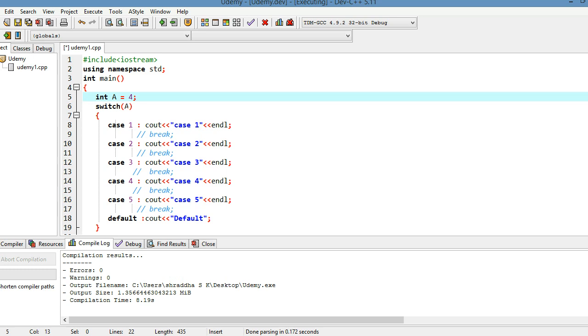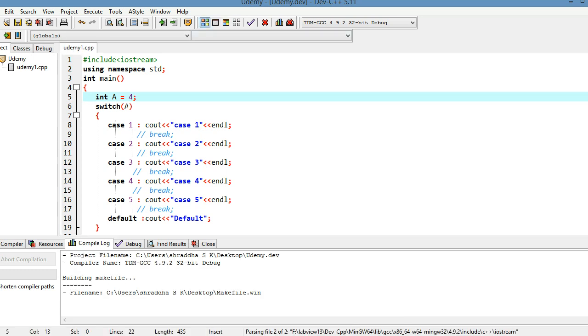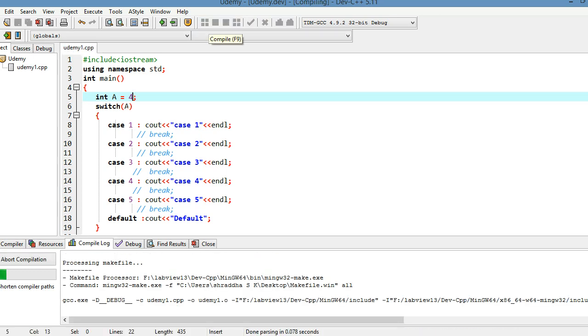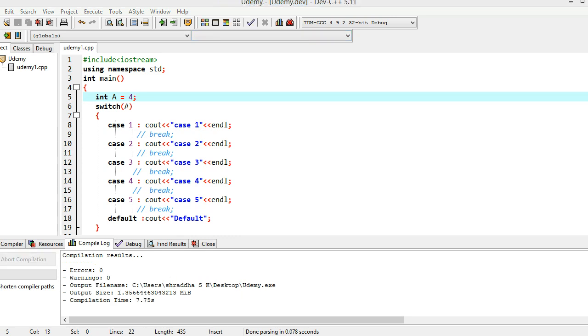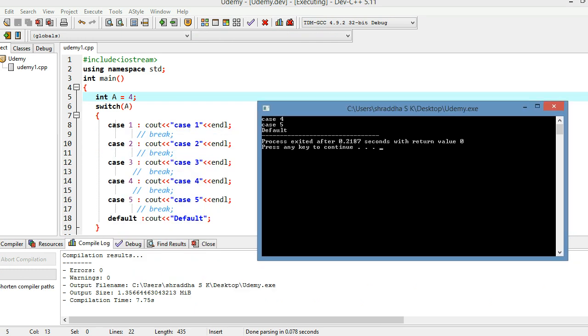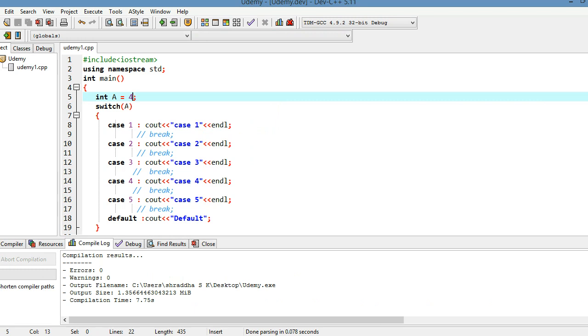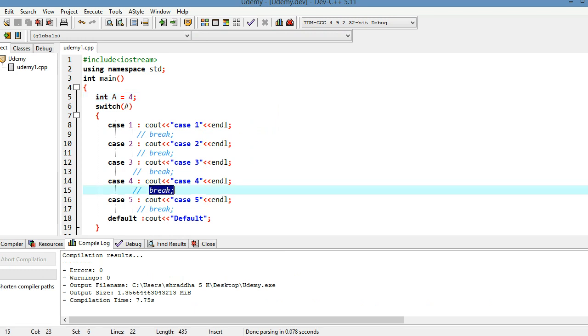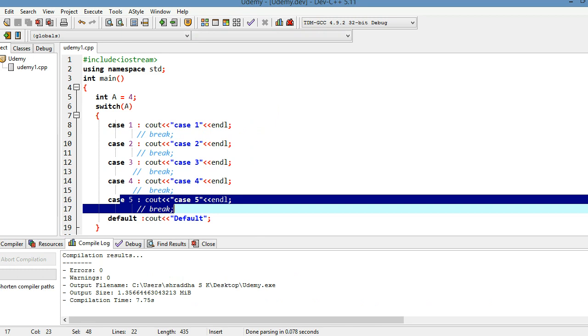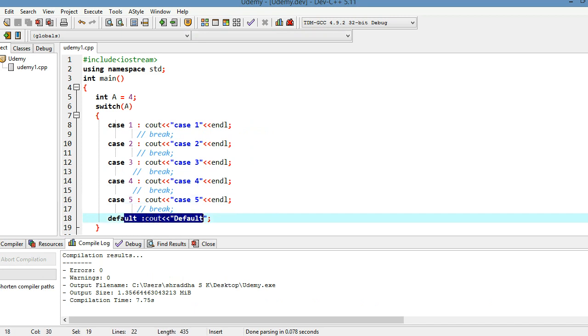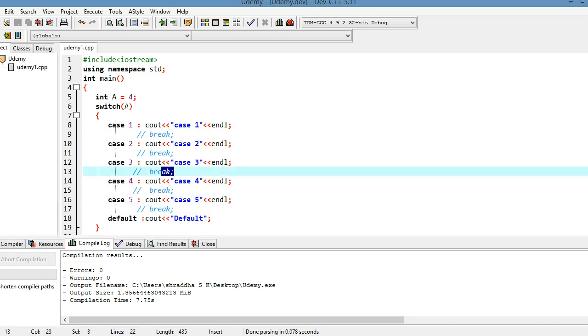Maybe we can have a quick look like this. I'm making the value of a as 4, and I'm going to compile it. Compilation is done. I'm going to run it, and as you can see, case 4, case 5 and the default case got executed. That's because there is no break over here, and the compiler thinks this is also a set of statements to be executed as part of case 4. So the compiler executes this also, and the default case also. If you have a break statement, the control will go out of the switch.